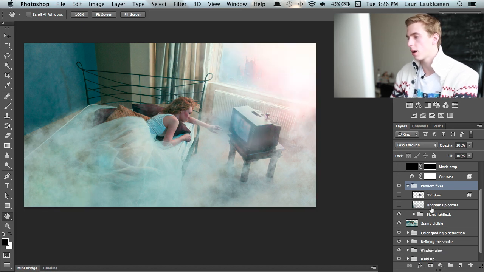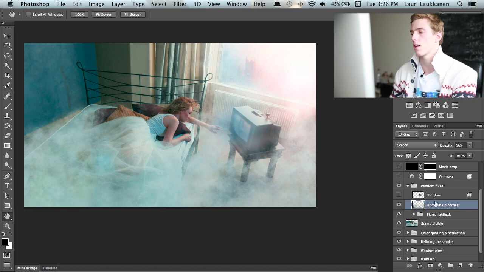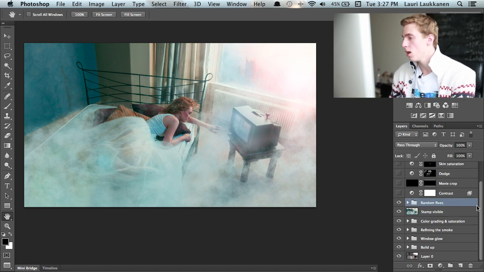And then I have this layer here, which brightens up this corner a bit, as I felt it was a bit too dark. So that's what this does. And then I added a bit of glow into the TV. So that's what we have here. Altogether, this random fixes folder just finished up the image and took it to another level. And that's what I did here.